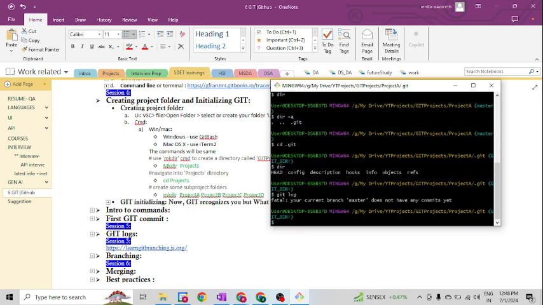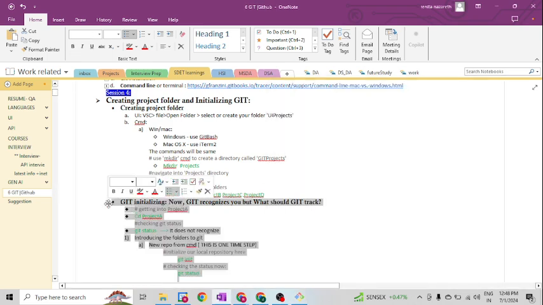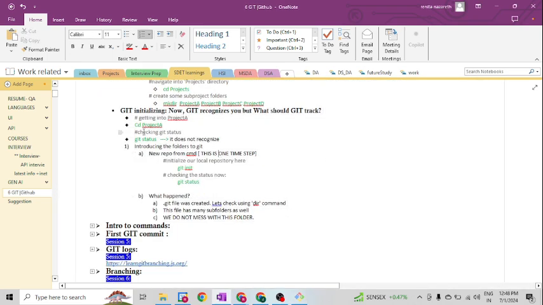Your current branch master doesn't have any commits. Yes, we have not committed anything. We are here to do our first commit. So let's go ahead. We are finished with the initializing of the Git. Okay, we are done with this.